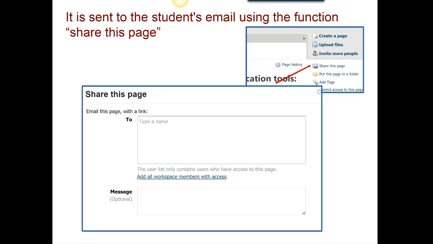Now, the fact that we use this function, share this page, and the students receive the email into their inbox meant that they were not overwhelmed with email alerts from the wiki, because I asked them all to set their notification to do not receive notifications. So even though they do not receive automatic notifications, if they are a member of the workspace, they receive an email when someone uses the function share this page.